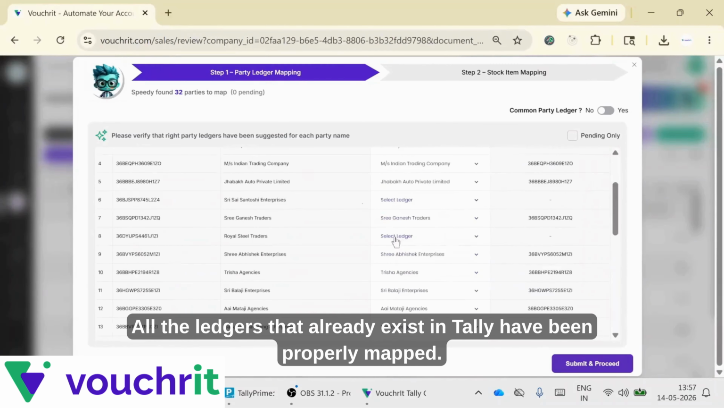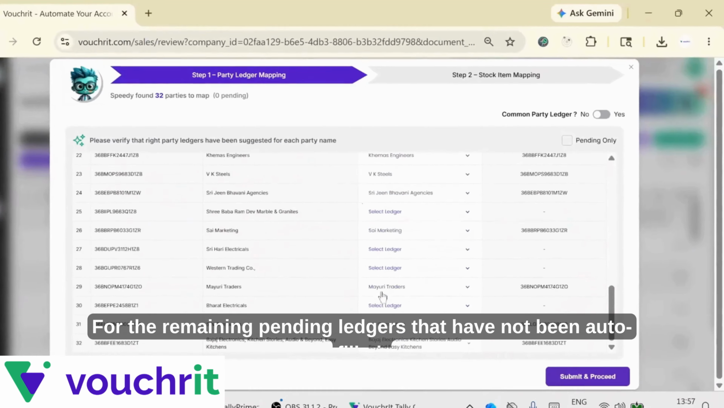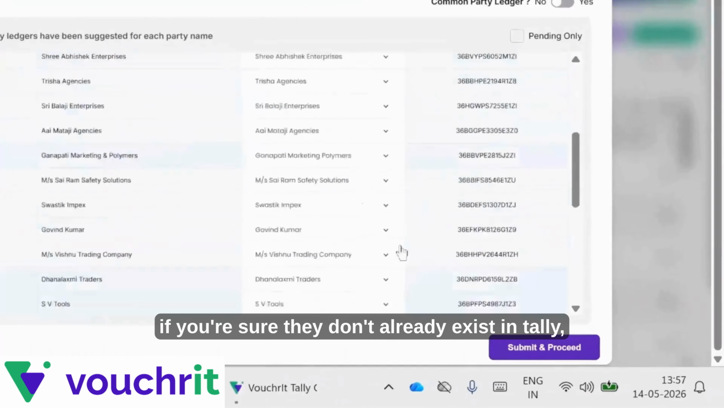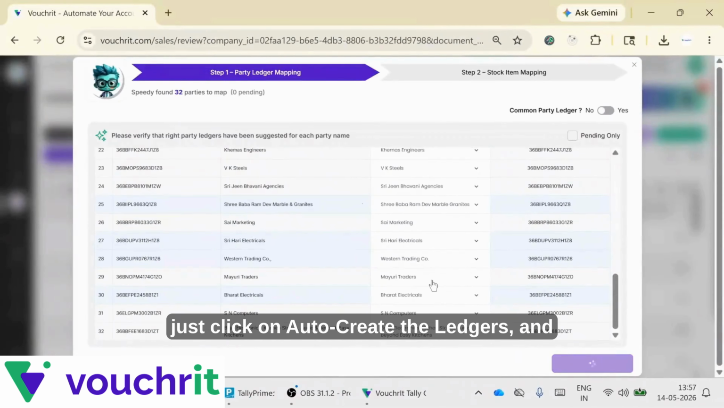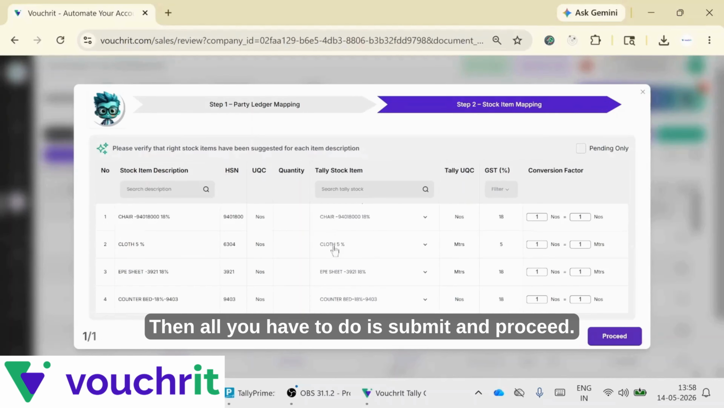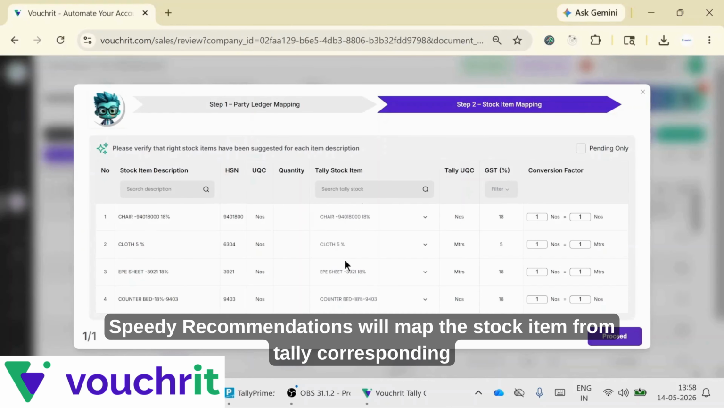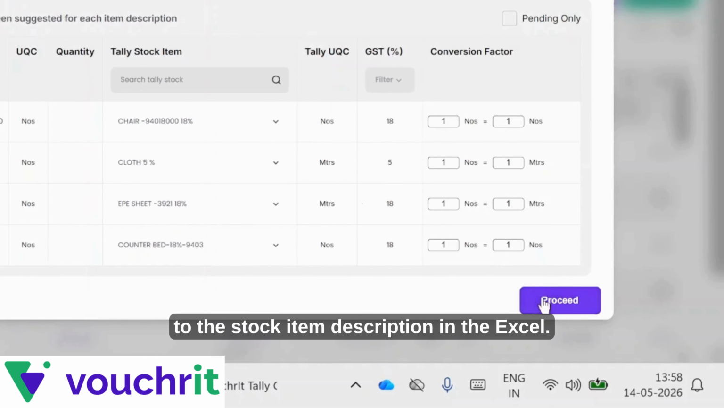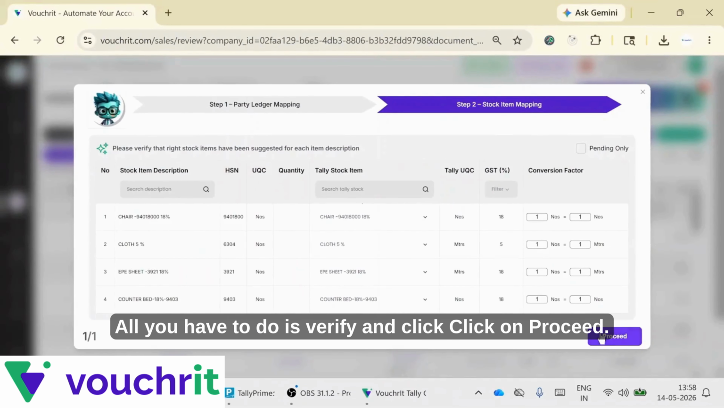For the remaining pending ledgers that have not been auto-filled, if you're sure they don't already exist in Tally, just click on Auto-Create the Ledgers, and all of these ledgers will be auto-created within a couple of seconds. Then all you have to do is submit and proceed. Speedy Recommendations will map the stock item from Tally corresponding to the stock item description in the Excel. All you have to do is verify and click on Proceed.